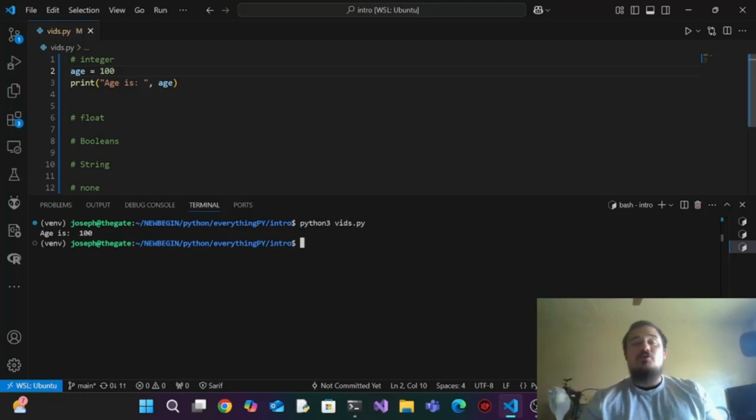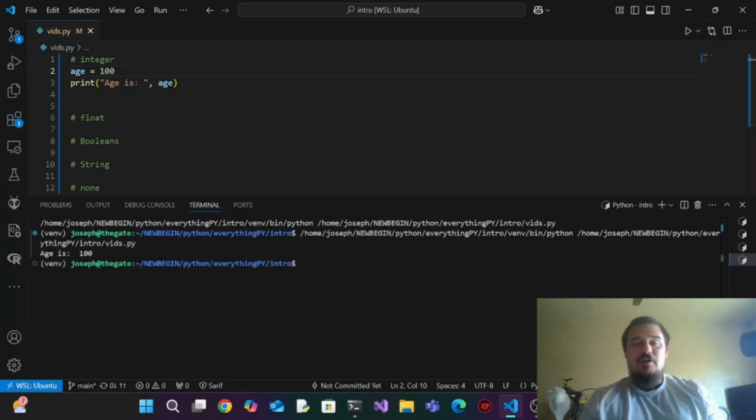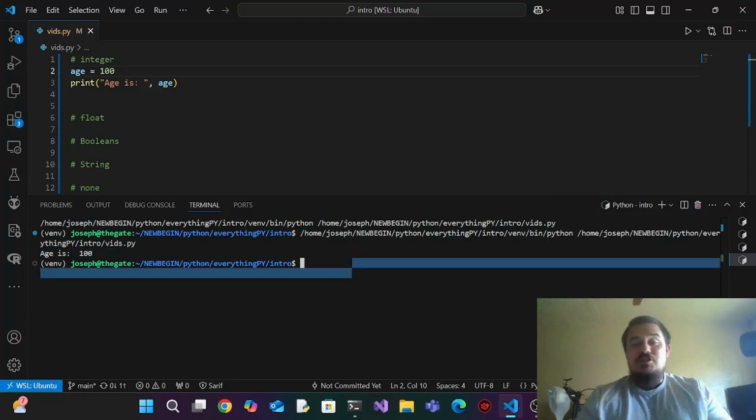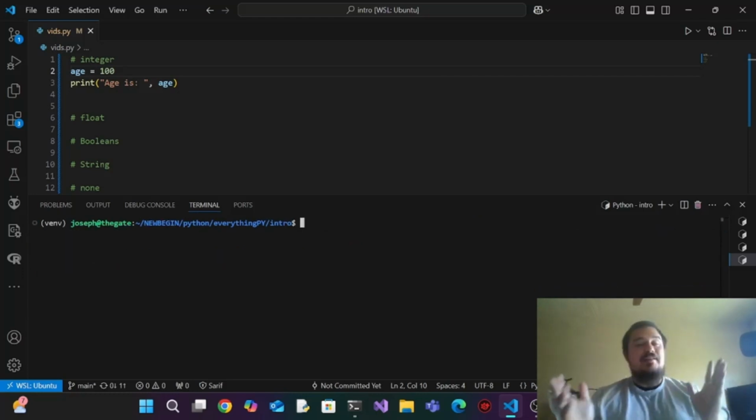Now, you can also just come up here and hit this little play button, Run Python file. It'll do the same thing. It will run it for you, boom, there you go. Now you don't have to worry about remembering it. I always just type it in, you can hit clear, but I always type it in. It is what it is. That's just how I do it.